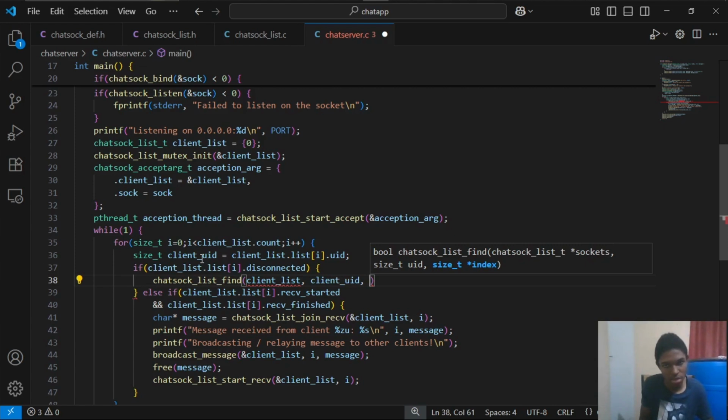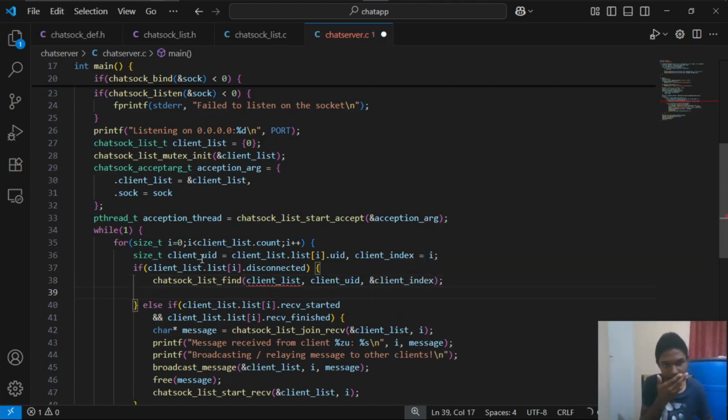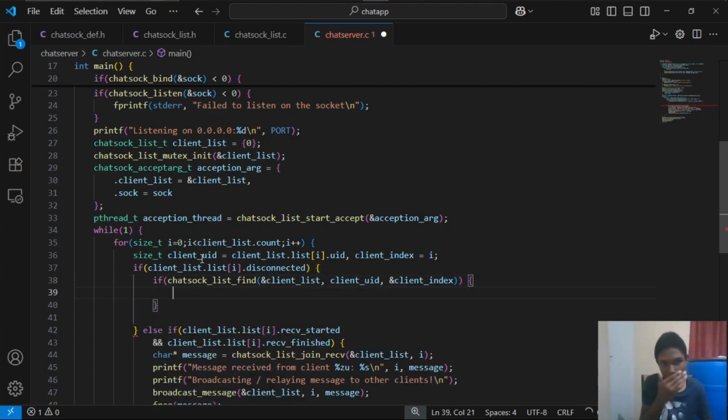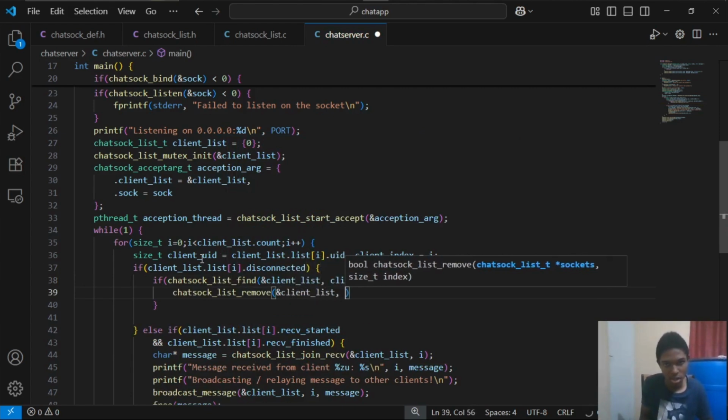So our index will be, let's just have a client index up here. We'll set it equal to I. And then we can pass in a pointer to that client index. And this should be a pointer. So we'll just do an if right here. We'll say if chatsock list find. Then we'll do a chatsock list underscore remove ampersand client list, and then we'll pass in our client index.